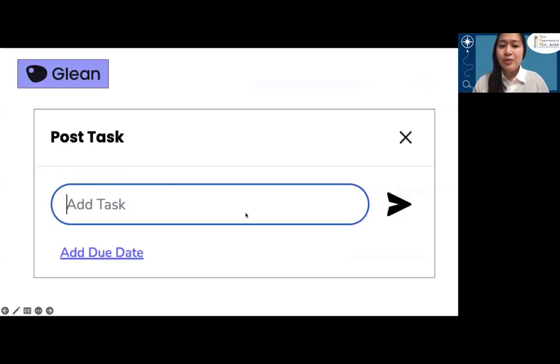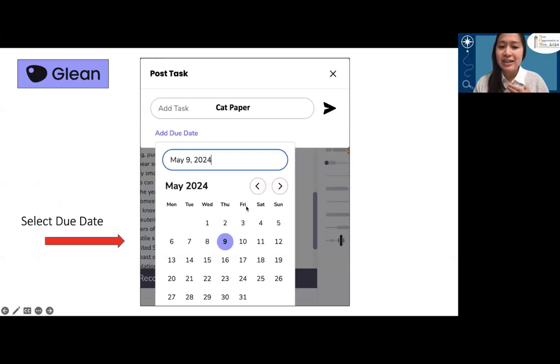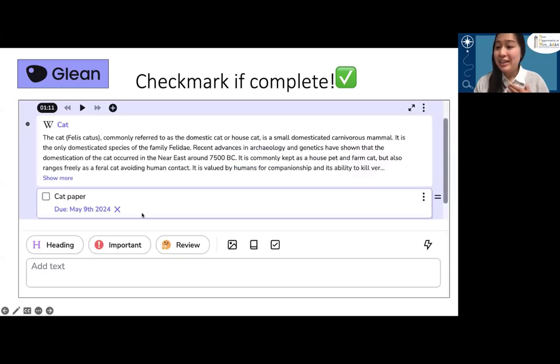If we click on it, we can add a task, right? What this does is it sets a reminder, a task for you to complete by a certain date. So I'm going to put cat paper, and I'm going to say it's due on Thursday, right? I'm going to select that due date and press enter, and it's right here to remind you. So this is a really good reminder. If you're done, you can check mark it, but if not, you can leave it, right? And then I'll show you where this is on the home page.